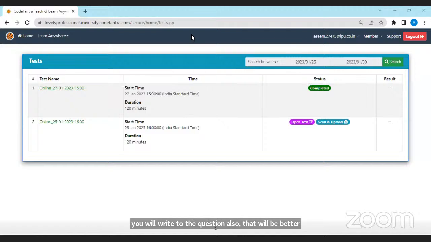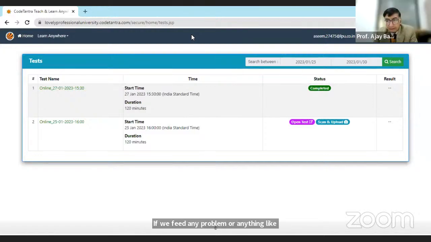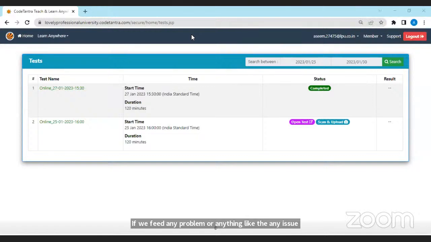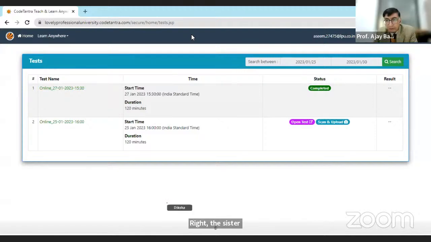Okay, sir. And the second thing, will there be any instructor during the exam if we face any problem or any issue? Yes, these exams will be proctored by our proctors. That means during the exam, if we have any question, we can ask? Yes, you can open the mic and ask your queries.